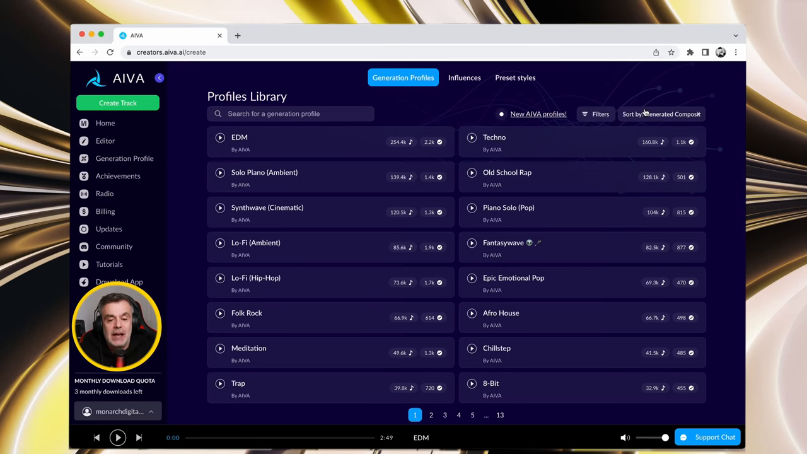Anyway, in terms of using the application, from the homepage, you start with the generation profiles. And there are a number of different tracks that have already been generated that will be a great starter for the AI to understand what type of music you're actually looking for. So let's just play through a few of the tracks to get a sense of the different genres that are available.